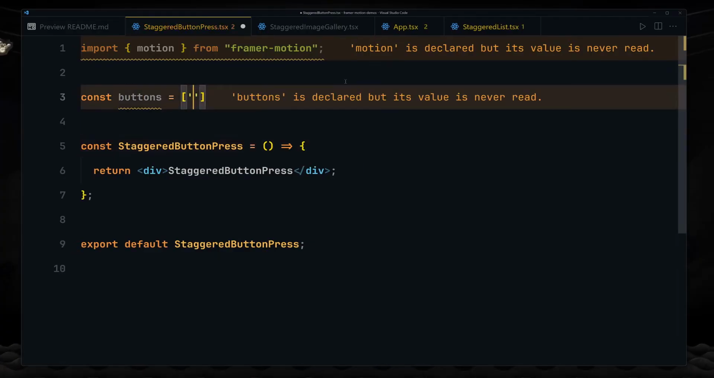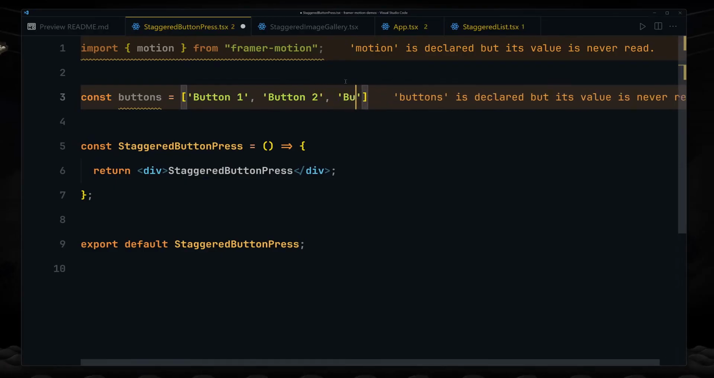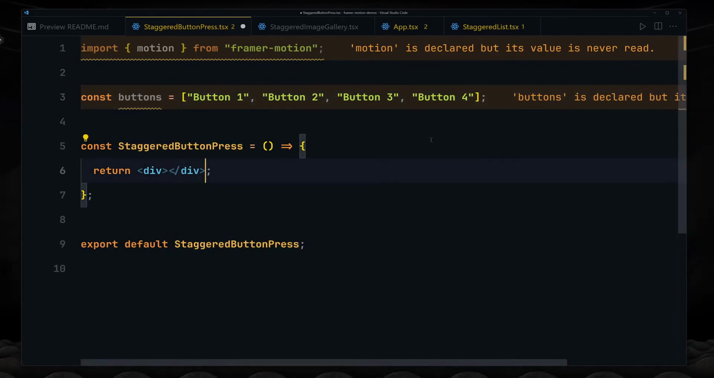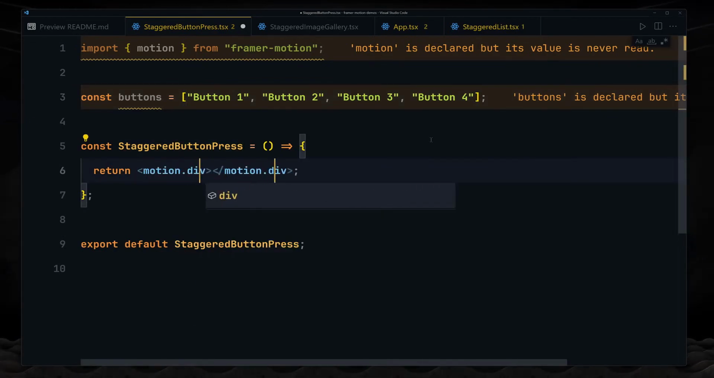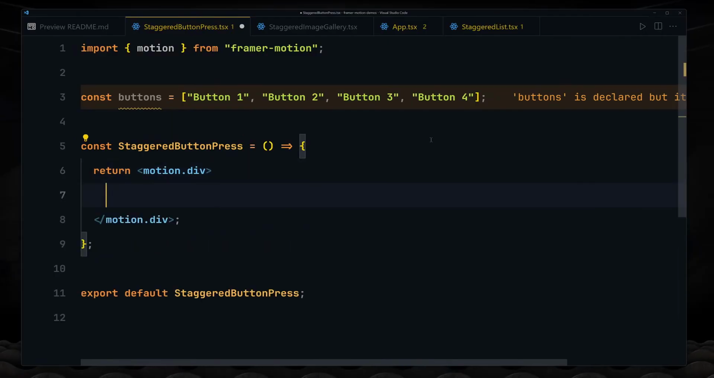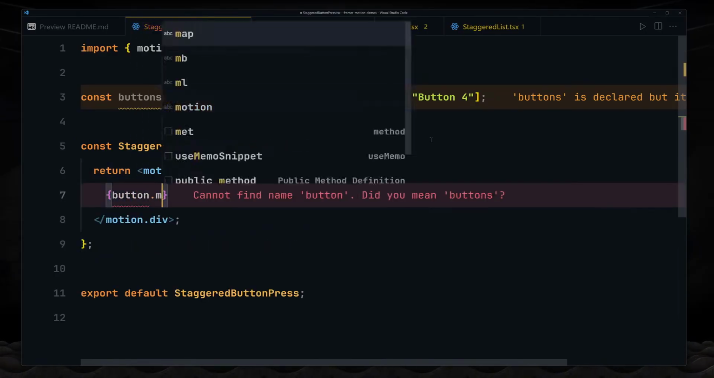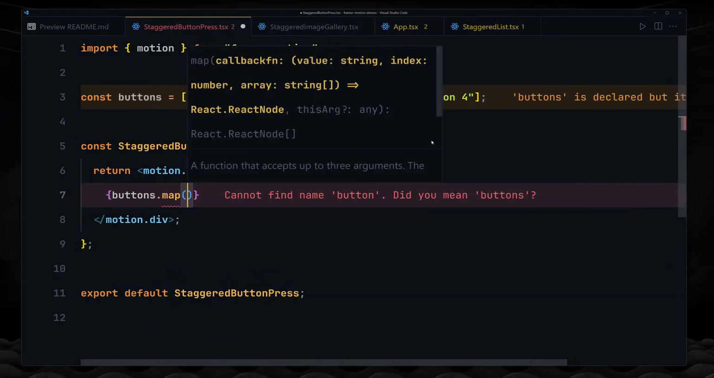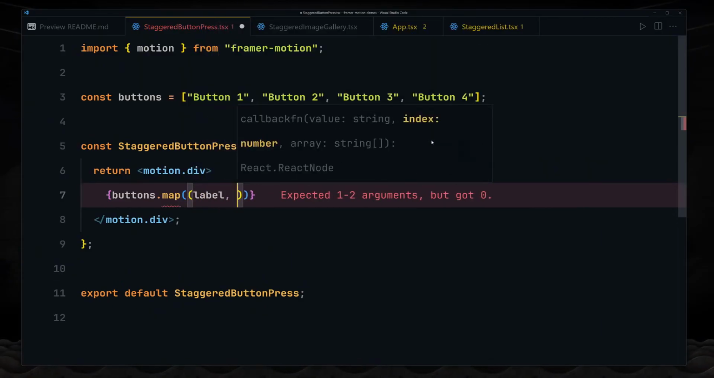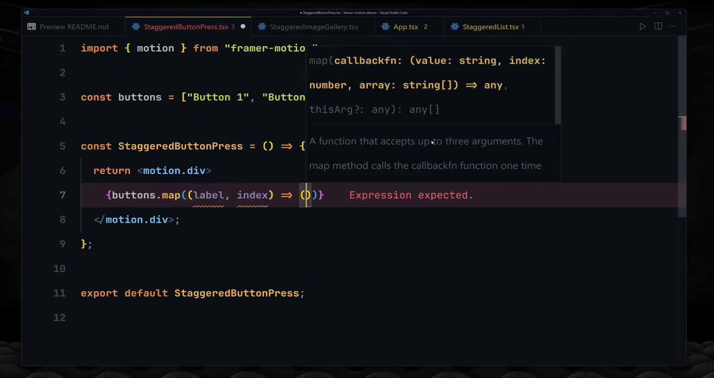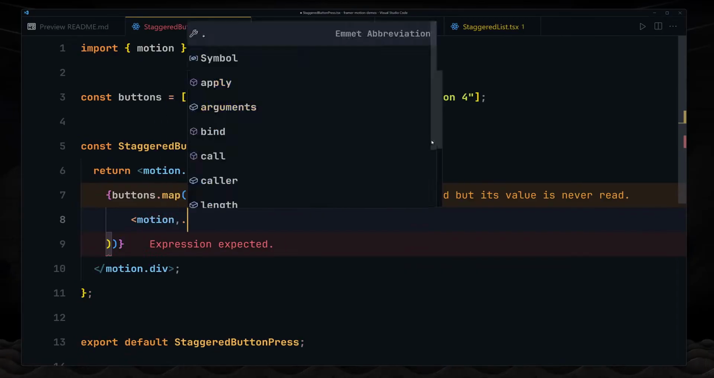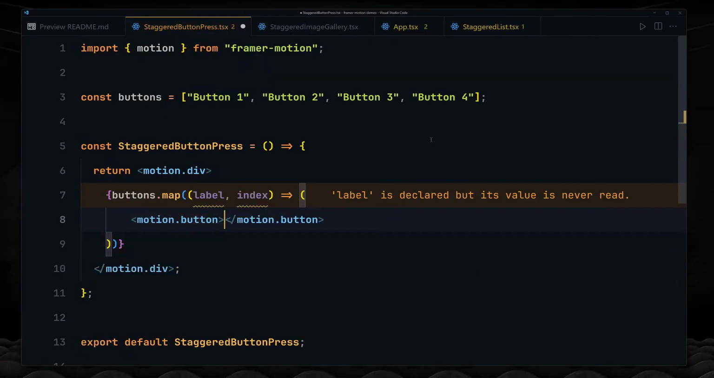So I'll use an array, and we are going to be using button 1, button 2, and button 3. Also button 4 would be fine. Okay, so we're going to go in there and change that to the motion.div, and inside there let's iterate over all of the buttons with the map method. Here we have to specify the label and also the index. Inside this one we are going to be using our motion.button and define our buttons right here.